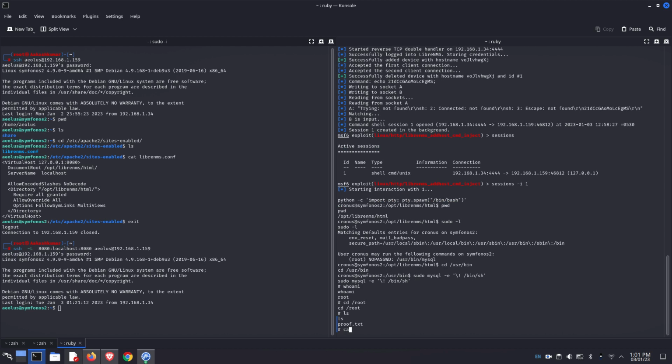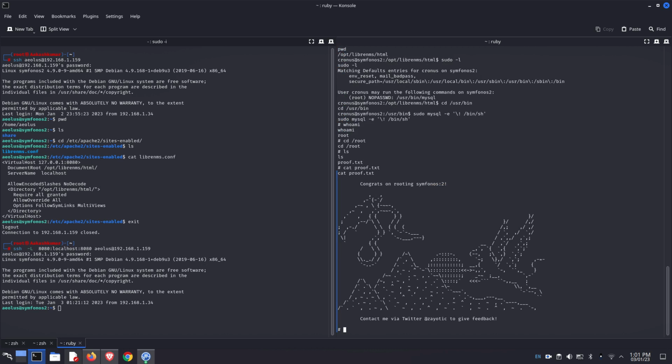So let's use the cat command with the file name proof.txt. So finally, congratulations, we have captured this Symfonos 2 offensive machine.